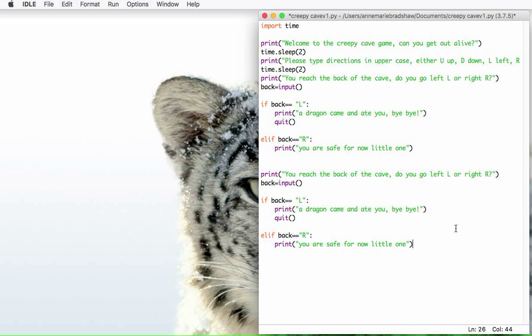So the good thing about this is that now it's been copied and pasted, all we need to do is change the question, change the variables and mix it up a bit. So instead of you reach the back of the cave, I'm going to say you see a ladder. Do you go up or down? And now it's not back, because back was this one here. We need a new one for this one.